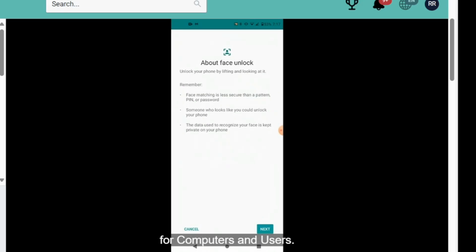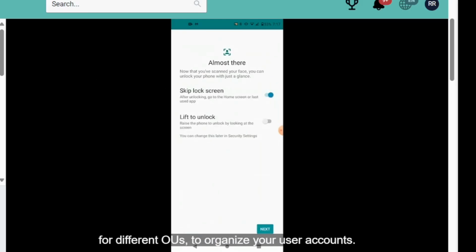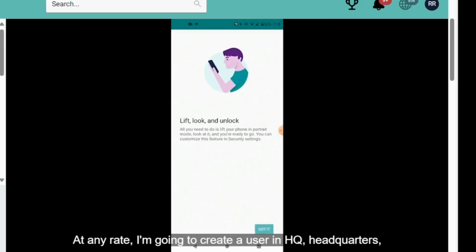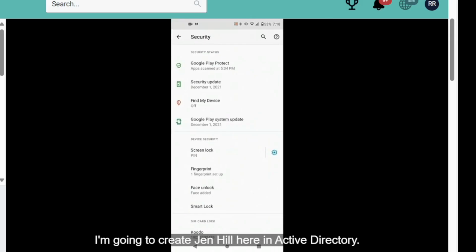So I'm going to go ahead and tap Next so it can take my picture. Okay, so now that it's got a scan of my face, I can choose a couple of other options, such as Lift to Unlock. In other words, I can just raise the phone and then look at it to unlock it, and the facial recognition will let me in. I'm going to go ahead and tap Next, and got it. And then I'll tap Smart Lock.